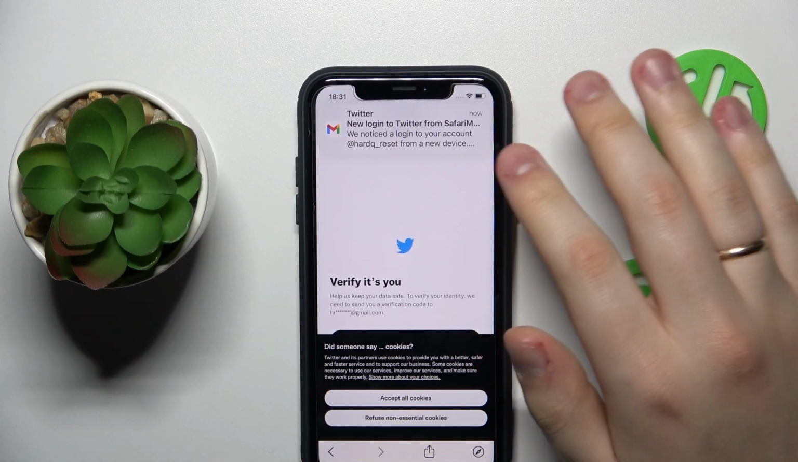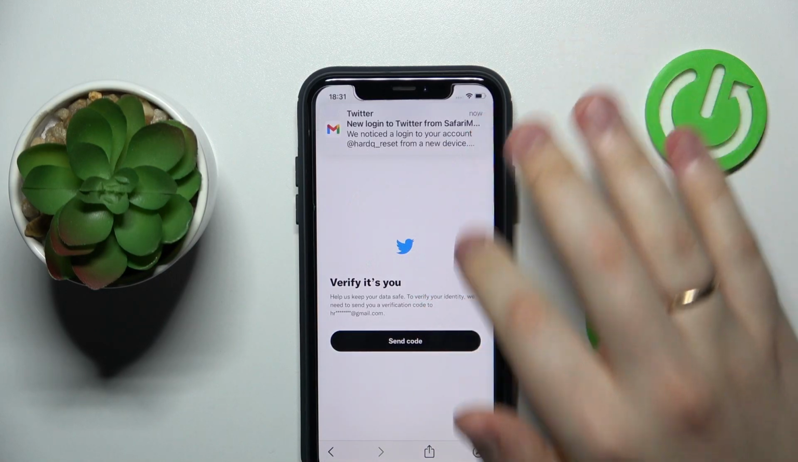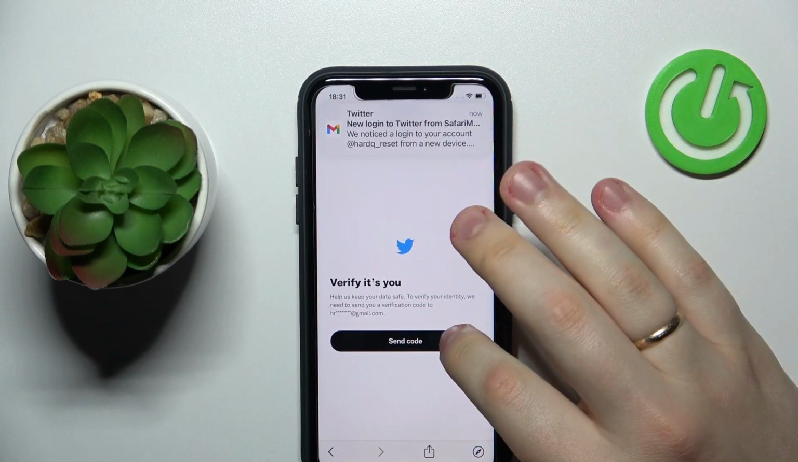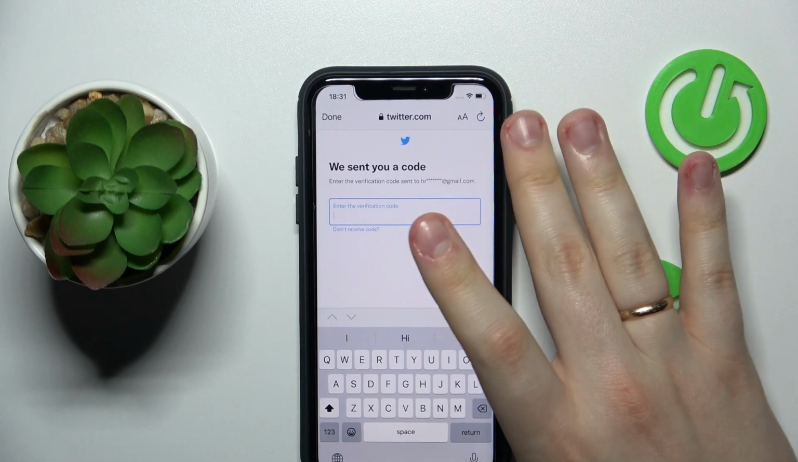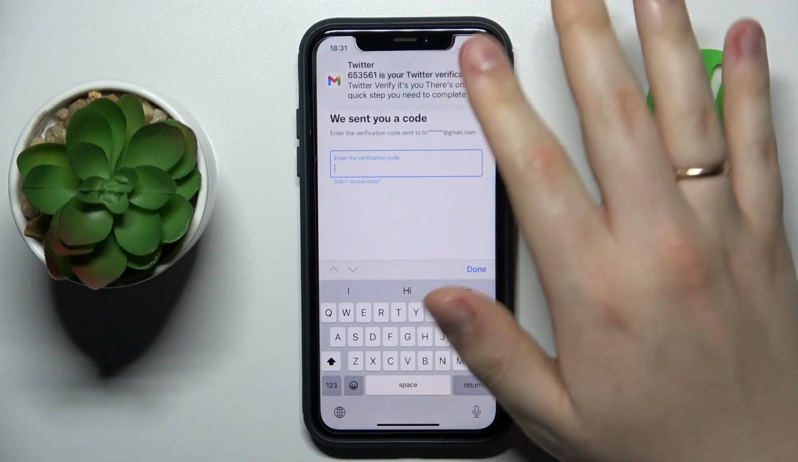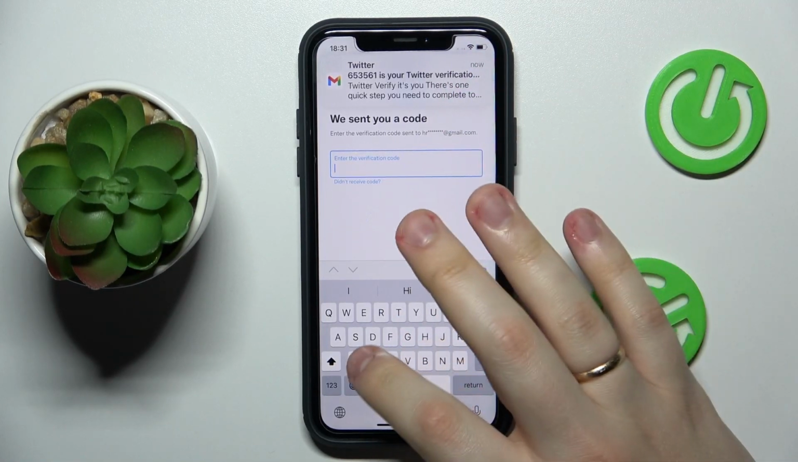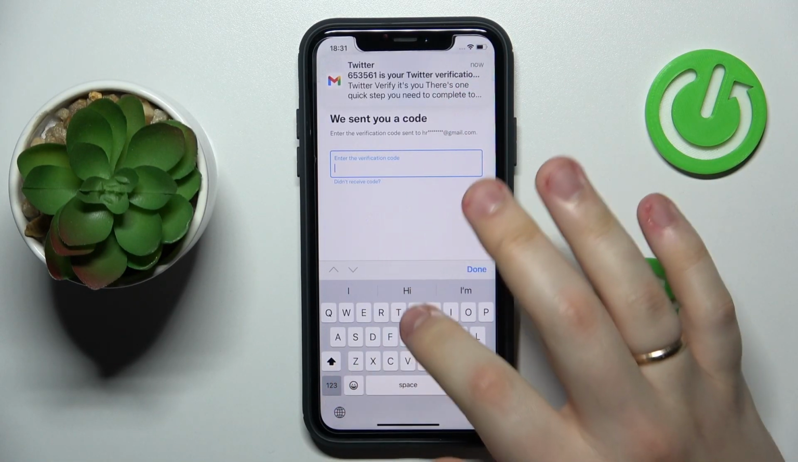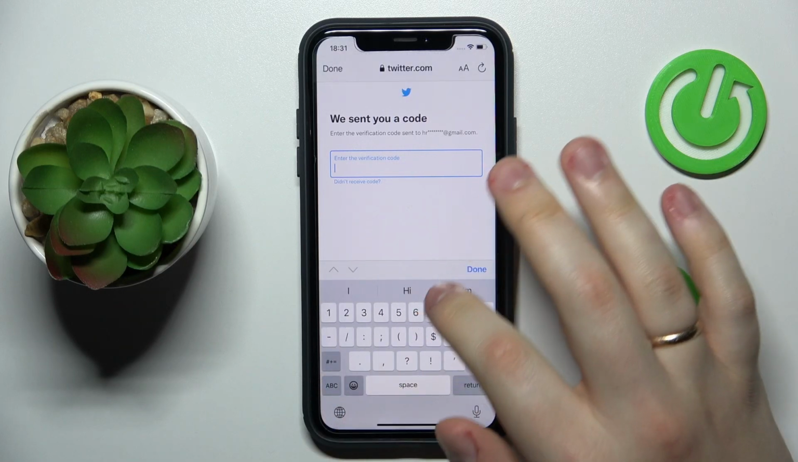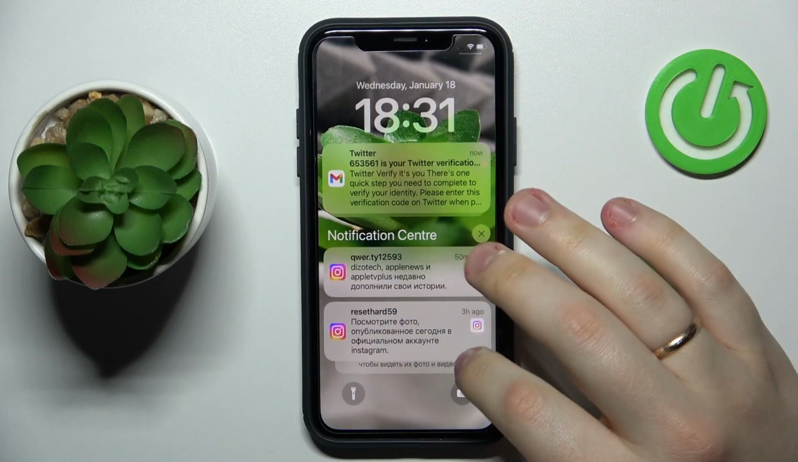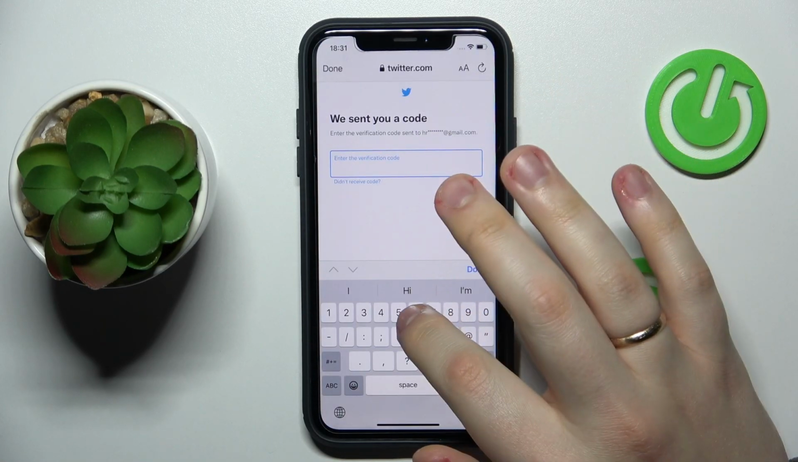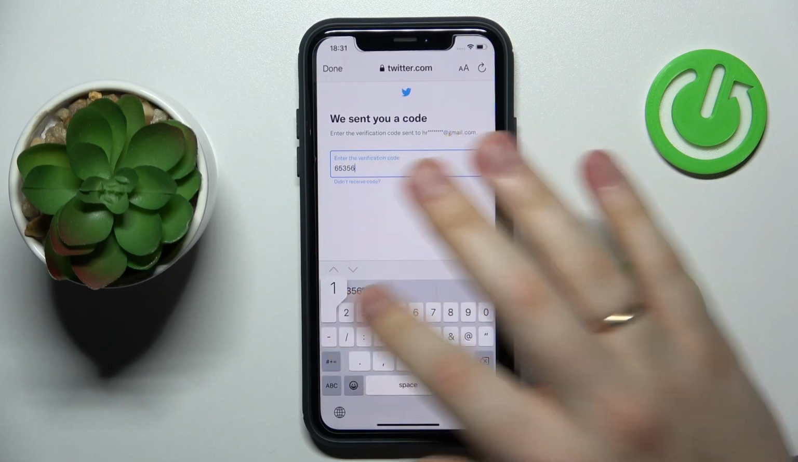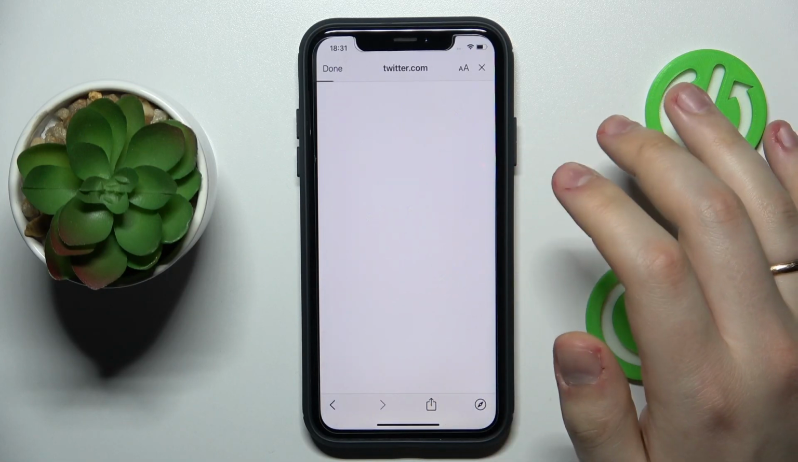After you have logged into your Twitter account, you will need to verify your identity, get a code, either through email or to your phone number, depending on which option you use for verification. Then enter the verification code that you receive, so mine is 653561. Done. Next.